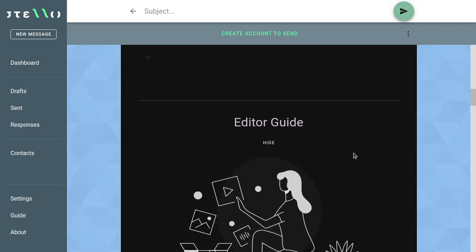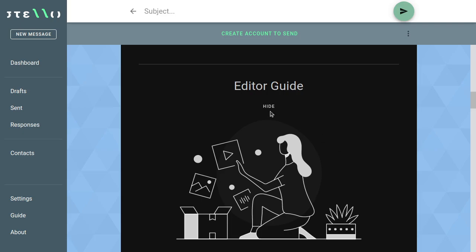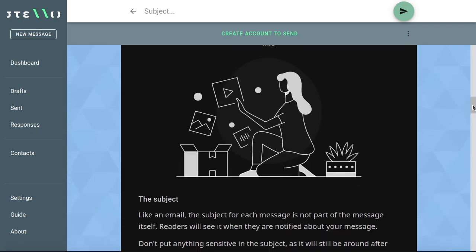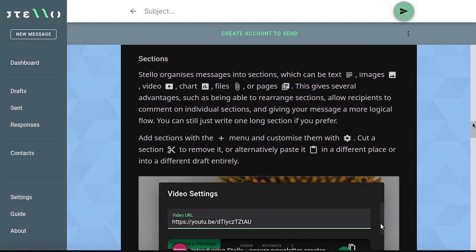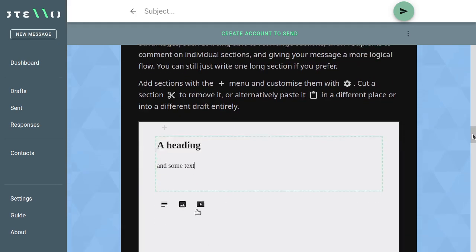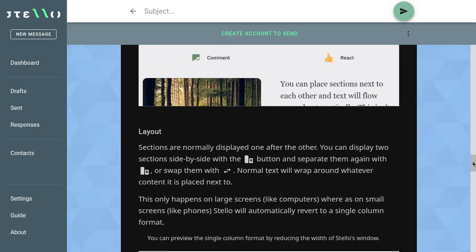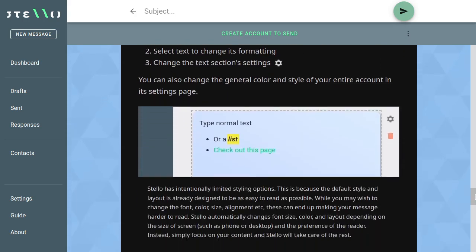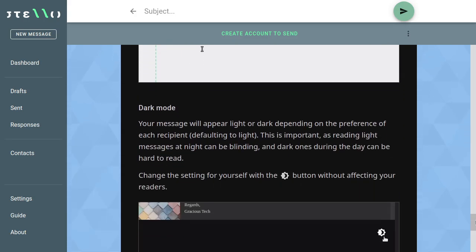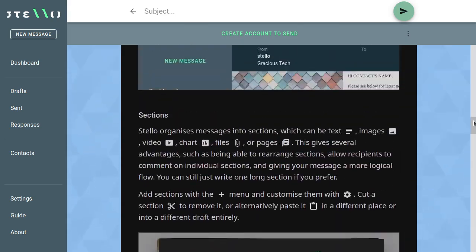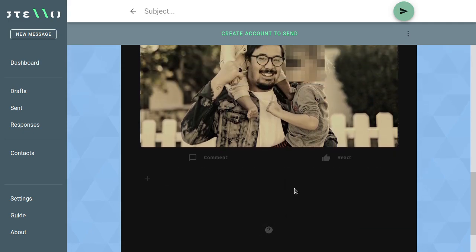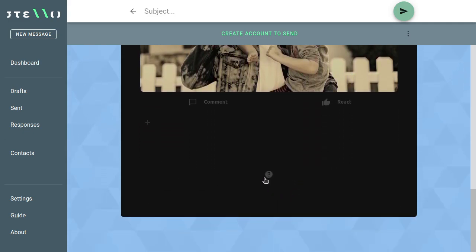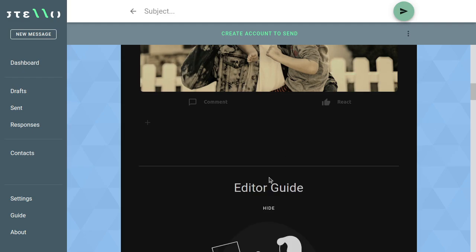Now there's many more things to the editor, and so there is an editor guide displayed below every message. So if you ever get lost or unsure about something, you can just check out that guide, which explains everything: how to move sections around, how responses work, how to format text, etc. And usually you'll want to hide that guide so you can focus on your message, but if you ever want to refer back to it again, you can just see that question mark down the bottom will open up the guide again.